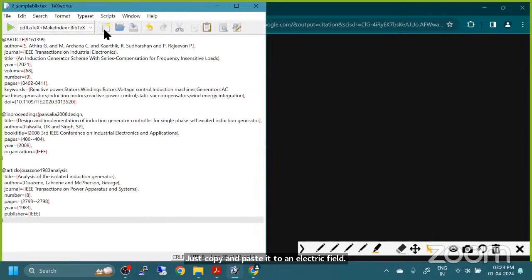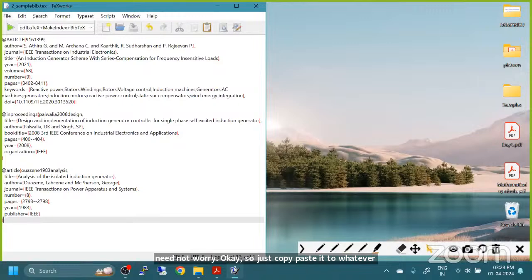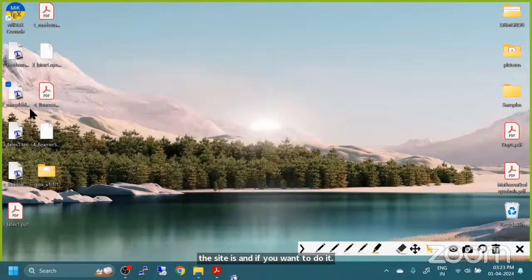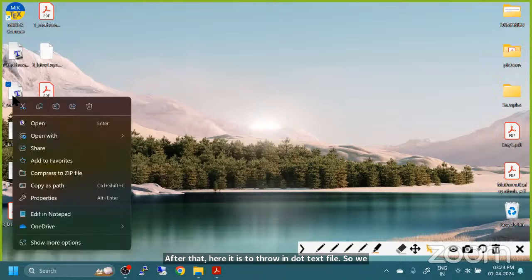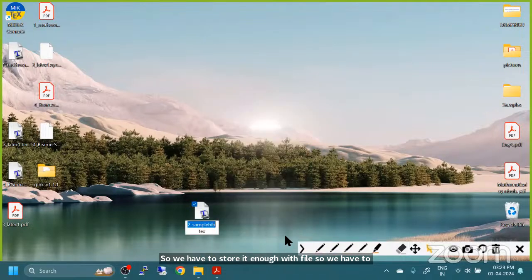Okay, so irrespective of the font size and other things, we need not worry. Just copy and paste it, whatever citations we want. After that, here it is stored in a .txt file. So we have to store it in a bib file, so we have to rename it. You can see that the extension of this is txt, but we need to use it as a bib file. So remove the extension and then you can use it as a bib file. So this is how the bib file is created.